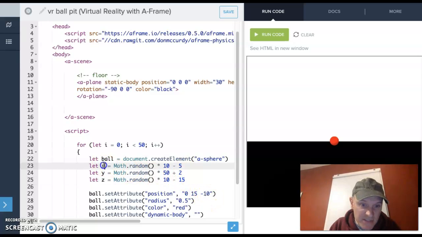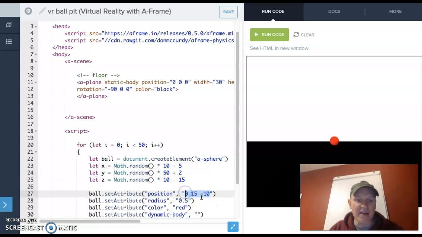Now we want to insert these 3 variables into this position value. We can't just write x, y, z here because this will set the position to the string literal "x y z", and that's meaningless. In this case, we want the values of the variables that we've named x, y, and z to be in there. So x, y, z maybe is a little tempting to do, but this won't work. We have to build a string using x, y, and z.